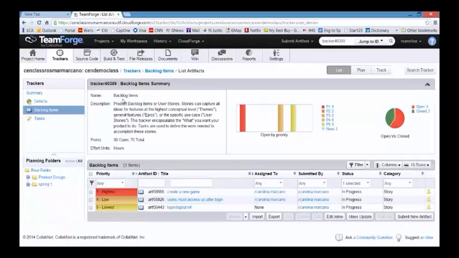Product backlog or user stories. Stories can capture all ideas for feature at the highest conceptual level, such as themes or general features, epics, or the specific use case or user stories. This tracker encapsulates what you want your product to do. Tasks are used to define the work needed to accomplish these stories. Populating product backlog can gather requests from users so they can be transformed into the epics and user stories.